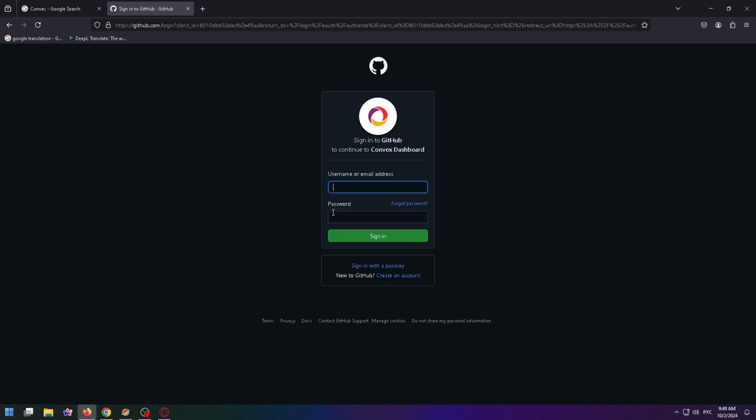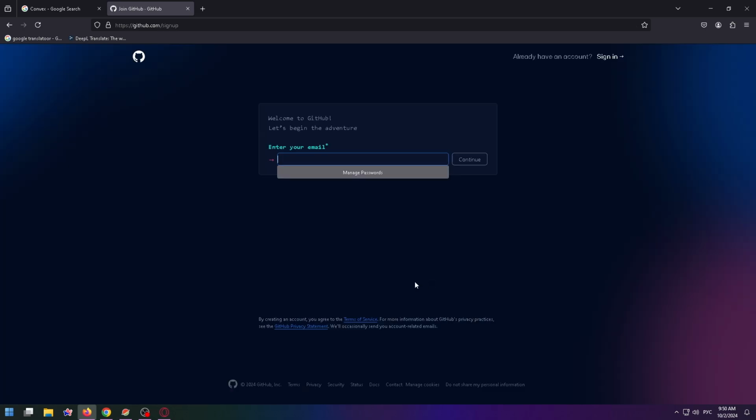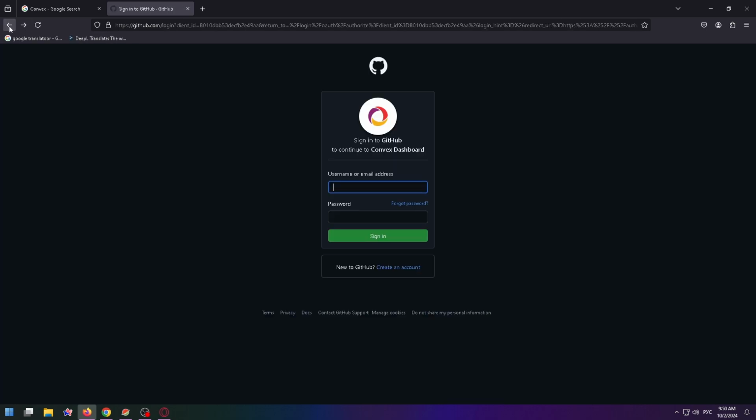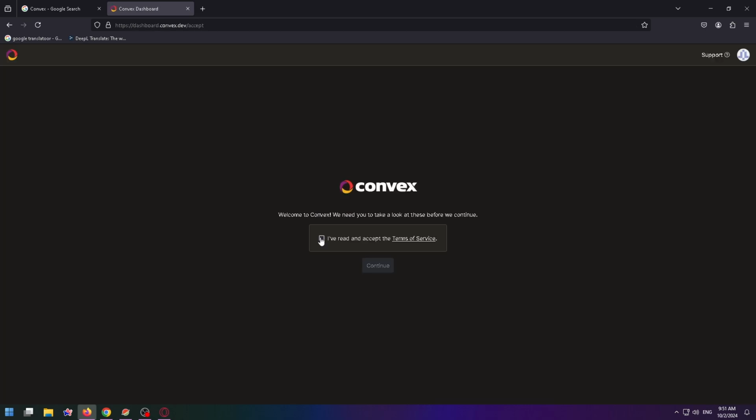Click on this button. Okay, and now you need to log into your GitHub account, or you need to sign up for GitHub if you don't have an account on GitHub. To create an account, just click on this button and fill in all these fields. But I already have an account. Let's just type here my username and password. Okay, almost done. Welcome to Convex. Now you need to check this checkbox and click on continue.